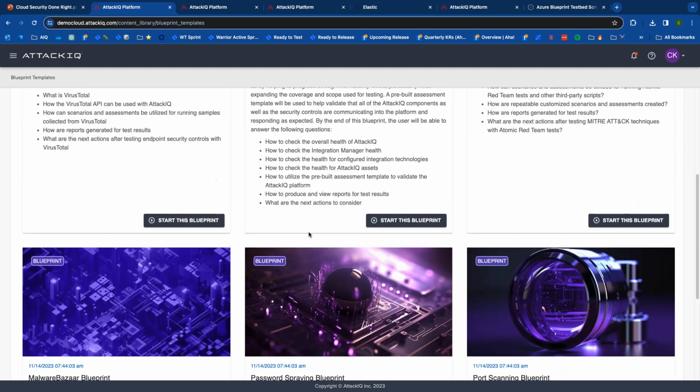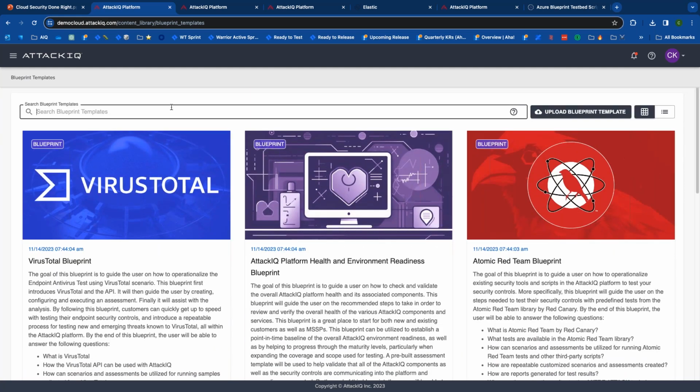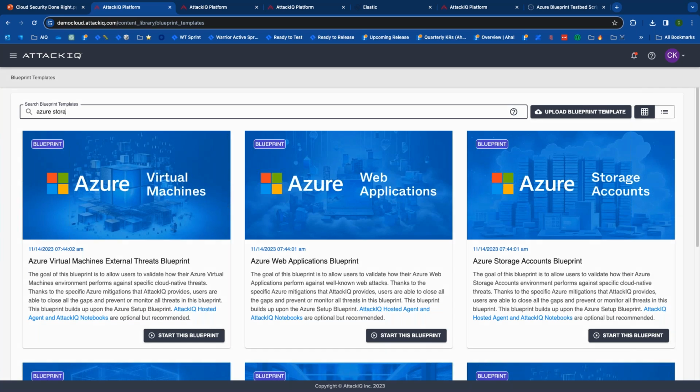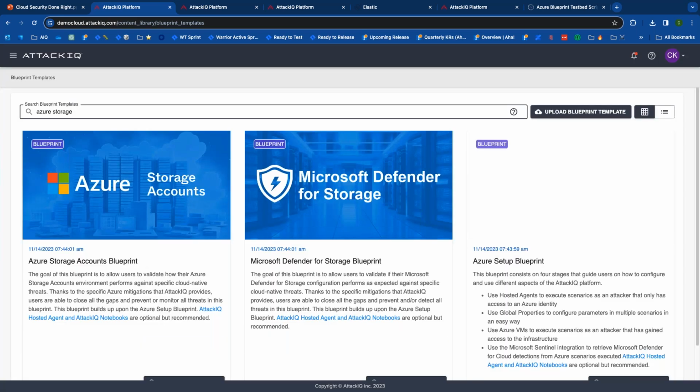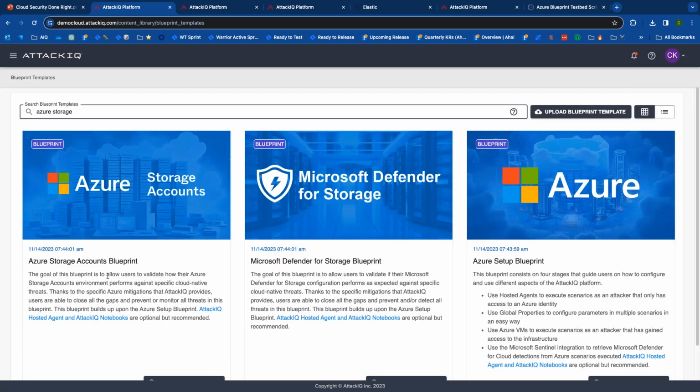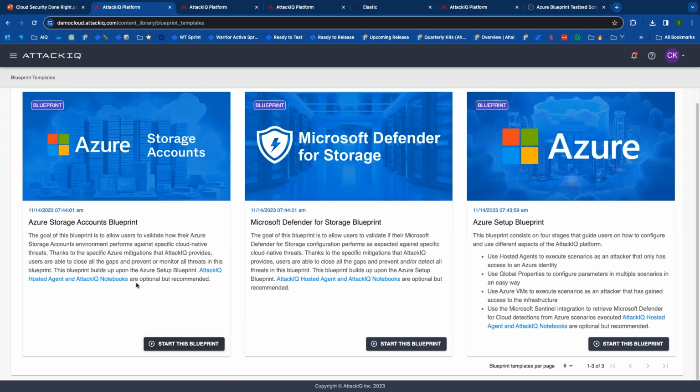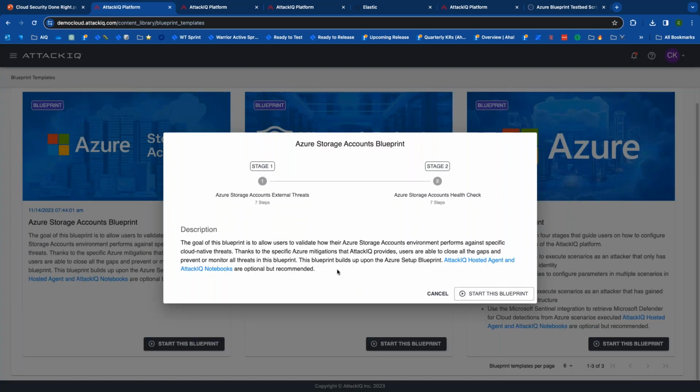So it's not only limited to cloud, but because my intention is to validate the security of my Azure storage account, I'm going to type here Azure storage. And here's my Azure storage accounts blueprint. If I read the description really quickly, the goal of this blueprint is to allow users to validate how their Azure storage account environment performs against specific cloud native threats. So it does sound like what I'm looking for. I'm going to go ahead and start the blueprint.